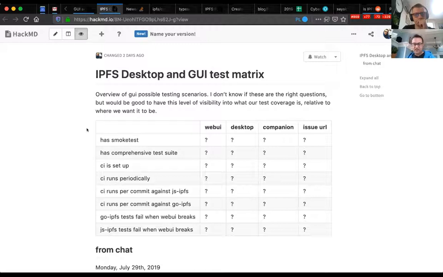Trying to get the big picture around where our testing and regression gaps are. For example, is there a place where if something breaks, we would have no way to know it until we either ship it and somebody tells us, or we're doing manual testing and hope that we find it? If you have any ideas about issues or repos that track this kind of work now, it'd be great to add it to this table.